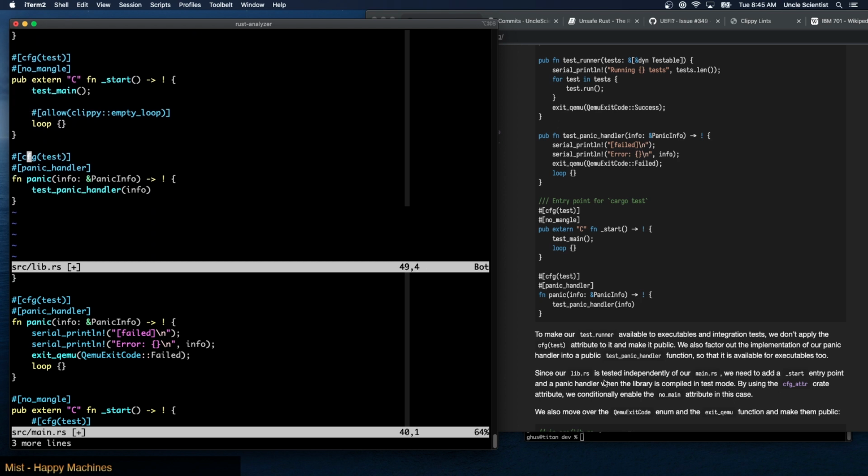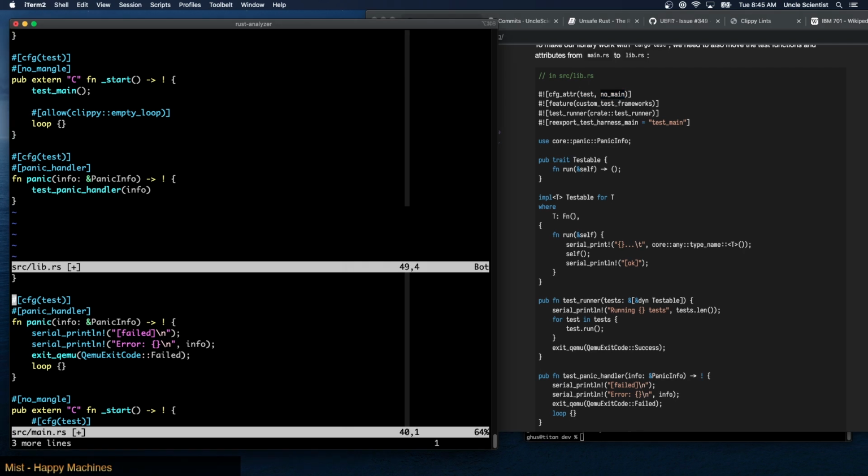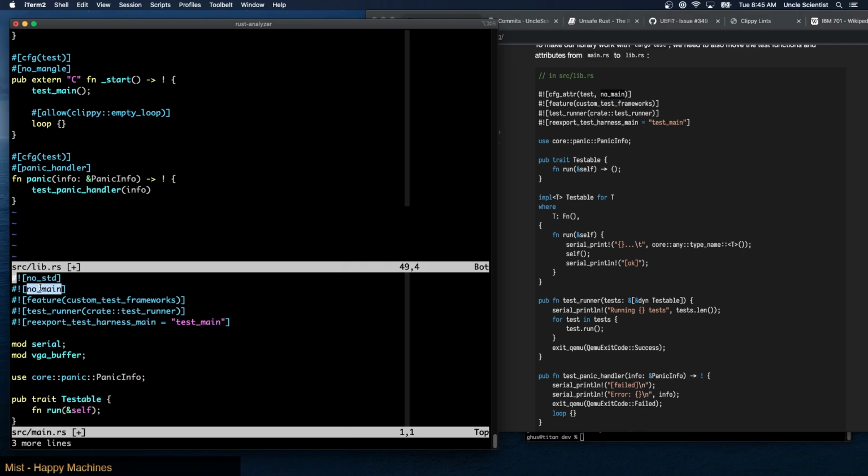Since our lib.rs is tested independently of our main.rs, we need to add a start entry point and a panic handler when the library is compiled in test mode. By using the cfg_attr crate attribute, we conditionally enable the no_main attribute in this case. Oh, I see. So this is saying if test is configured, then we're doing the no main. Here we just say no main directly. Oh, I see. Okay.